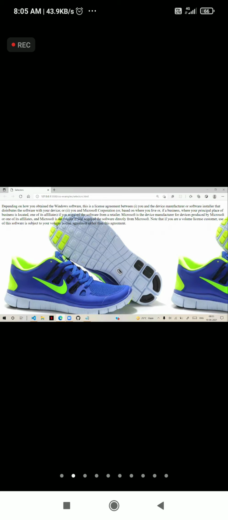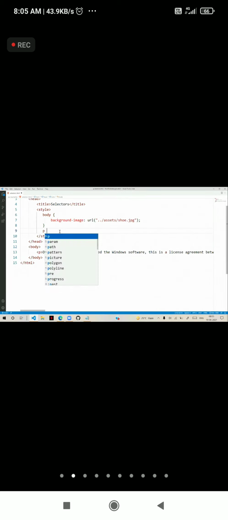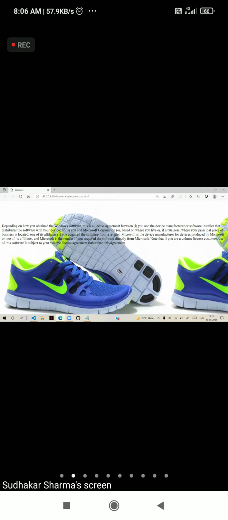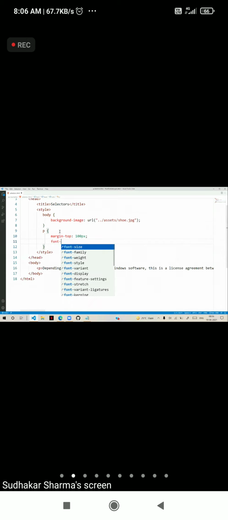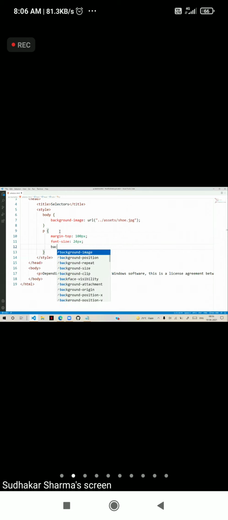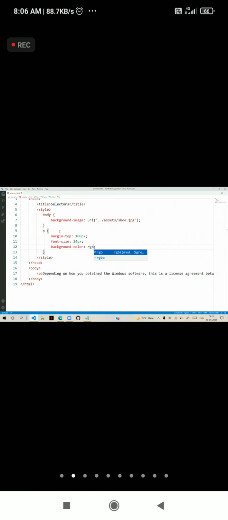Actually, we have a paragraph. For the paragraph, I have given margin top as some 100 pixels, so the paragraph margin top of 100 pixels will come. And for the paragraph, font size some 24 pixels, so the size will increase a little bit. For the paragraph background color, if I give RGB with some 100 and 200 like this, then you can see the solid color will come.